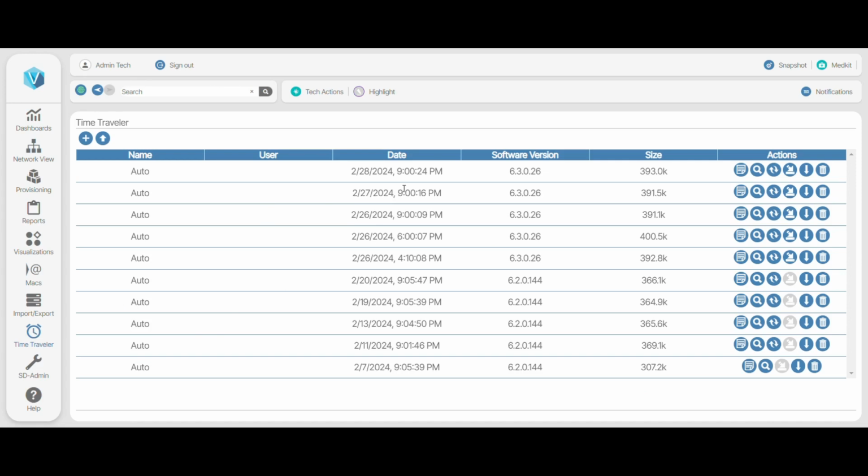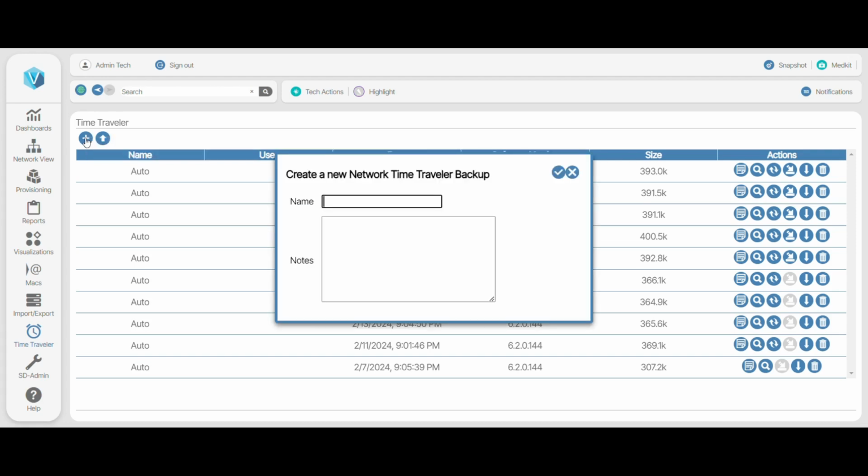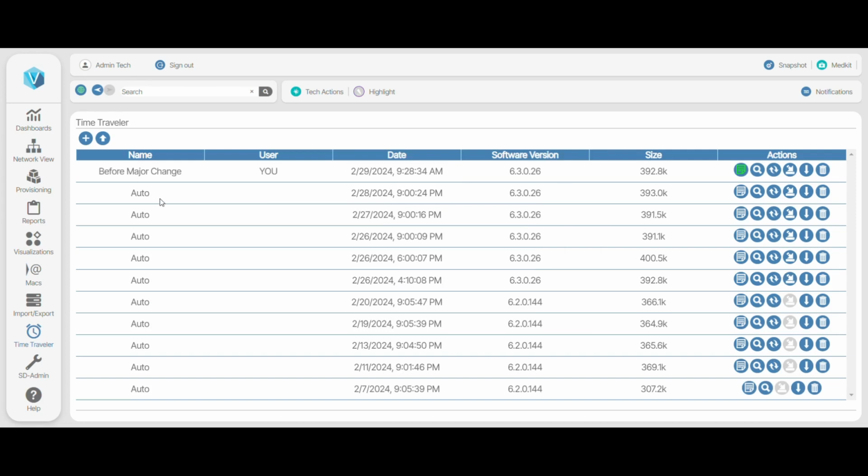Here we see a list of scheduled and automated backups which occur every 24 hours by default. To perform a manual backup, which is commonly done before a major change is pushed to production, simply click the plus icon in the upper left corner of the screen. We can now name our backup and provide any relevant information in the Notes section. Then click the check icon. We can now see our manual backup has been added to the list of automatically generated backups.